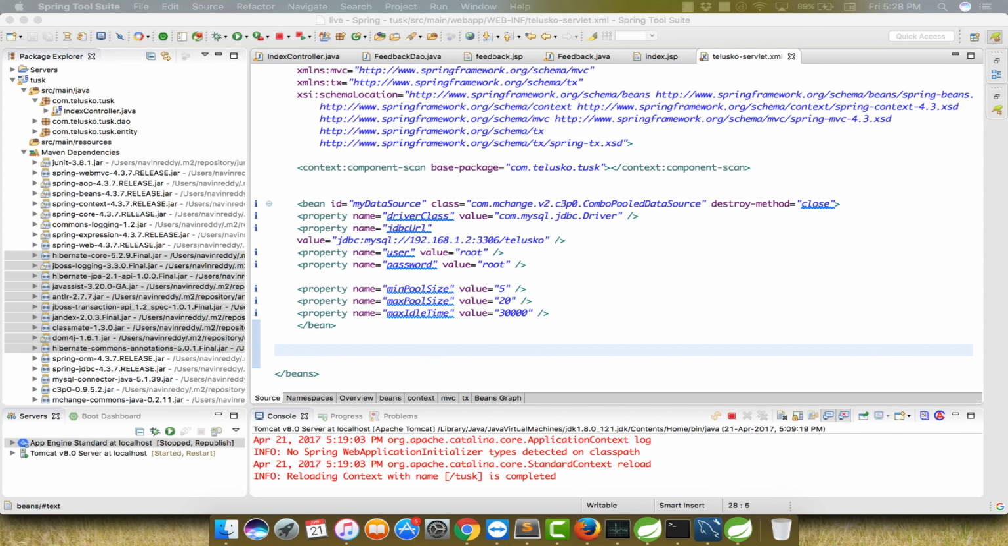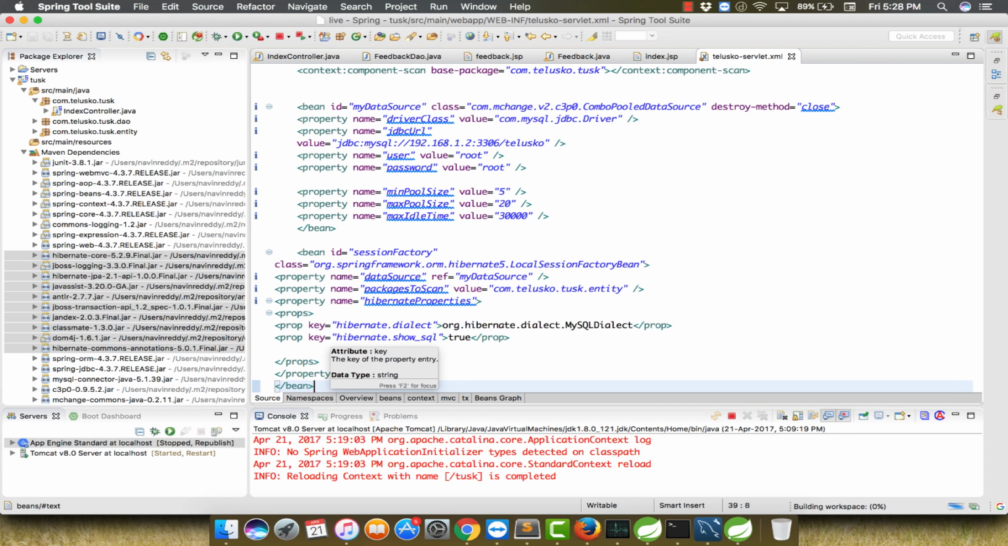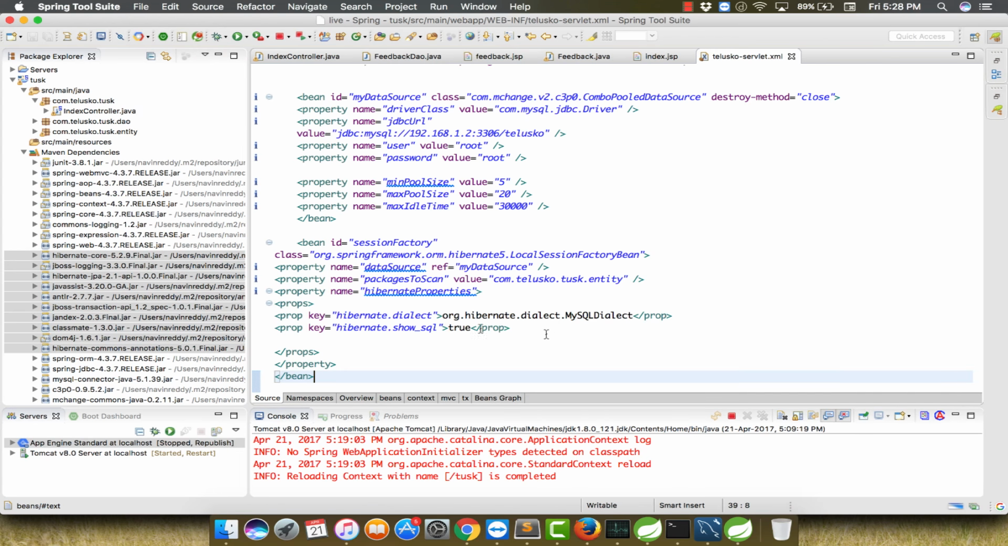So it's here, let me just copy that. Okay, and let's paste it here. Now these are the properties for... okay, where was I? So yeah, we have to set all these properties.